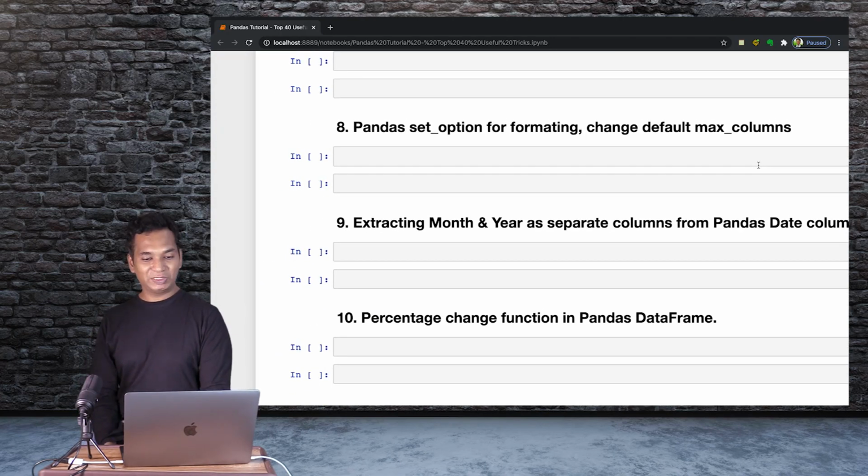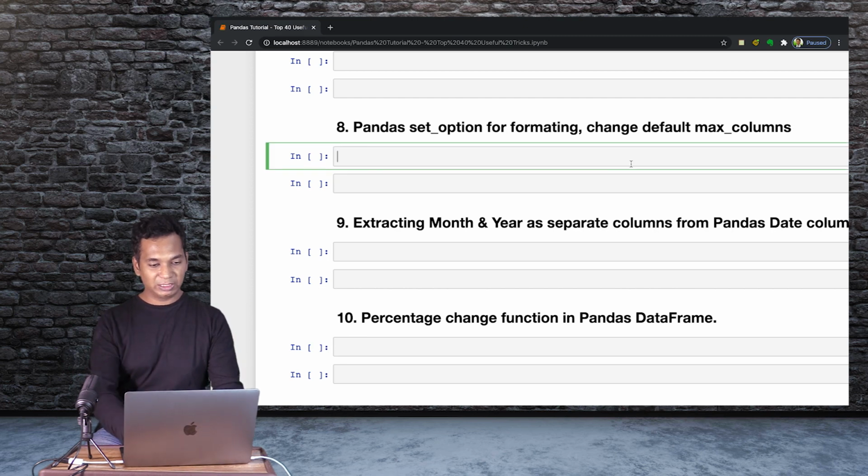3 more tricks to go, and this one is quite simple. Pandas set option. I often have difficulty seeing all the columns, right? Because it only shows certain columns and shows dots. For example, let's import the breast cancer data set. Data, pd.read_csv, breast cancer.